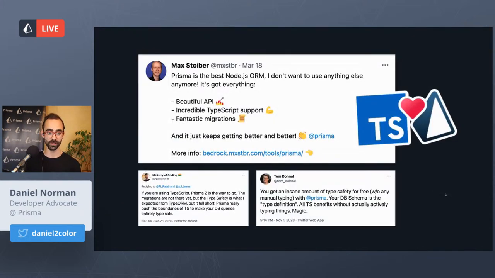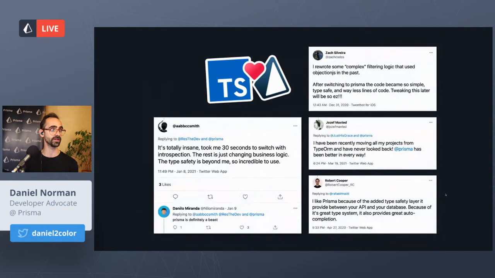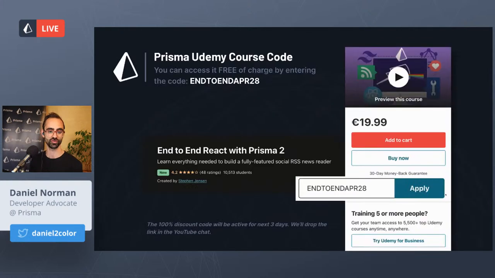We've been getting really good feedback about Prisma's usage with TypeScript. If you haven't already, I highly recommend you check it out.